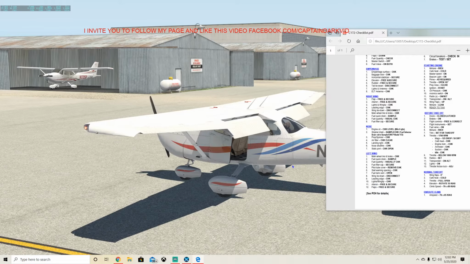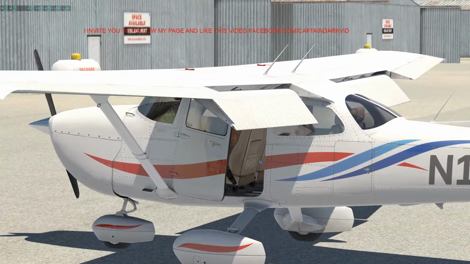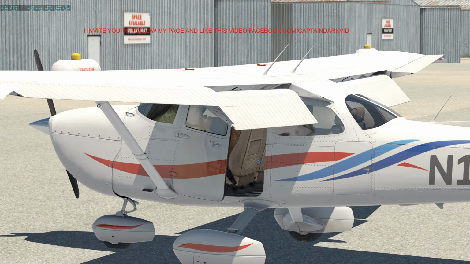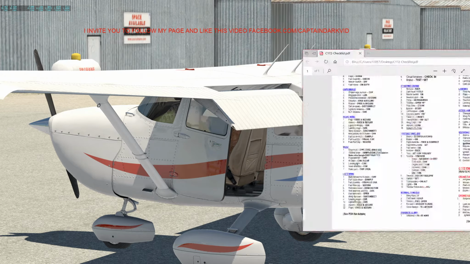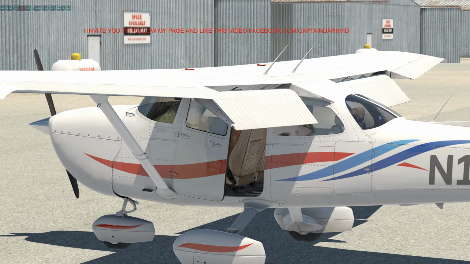Okay, so ailerons check. Usually when you're checking your ailerons, you want to make sure that the ailerons are moving with your yoke. So yeah, you see that they're working. And let's go here to flaps, free and secure. Okay, check. Now it's time to jump inside the cabin.